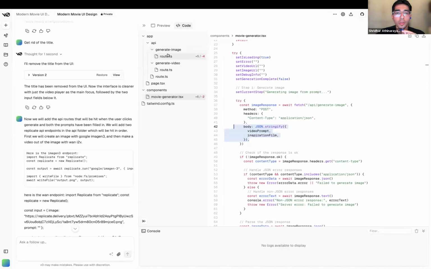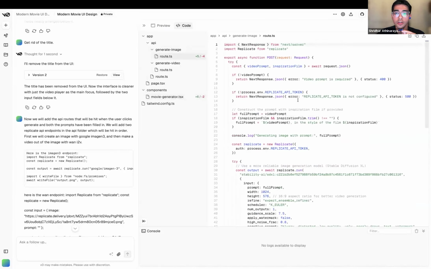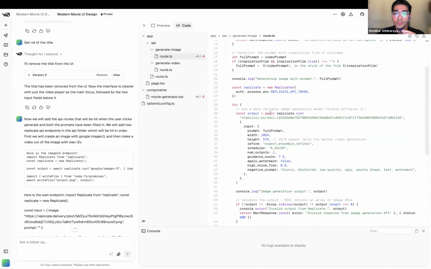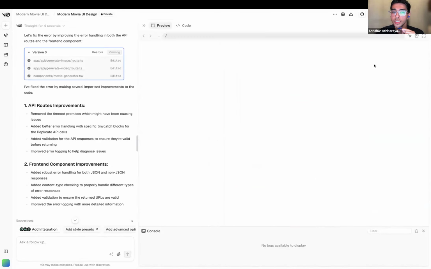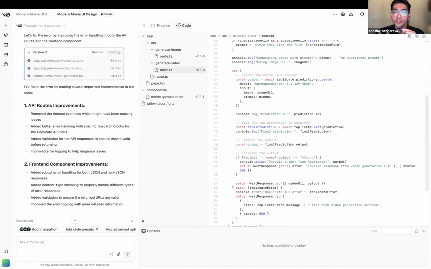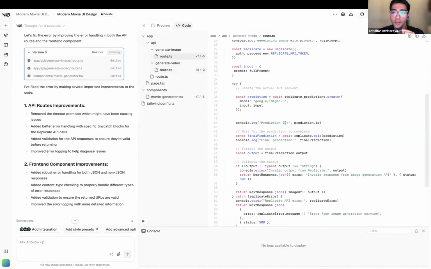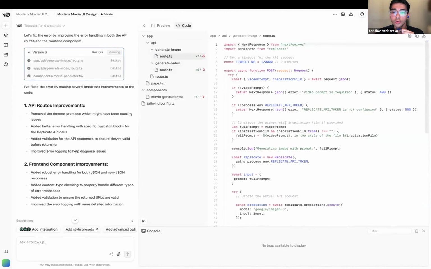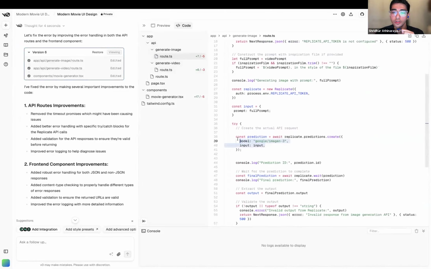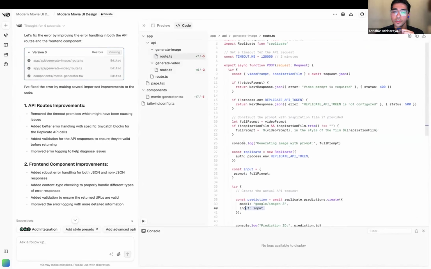So let's go ahead and go into generate image here. This is our API endpoint, which uses the Replicate model that we have right here. And actually, this should be version 6, which is the same thing. In generate image, what we're doing here is taking our Google Imagen 3 model. You can see right here, that's what we're using. And we're also taking in our input, which we have constructed right here.